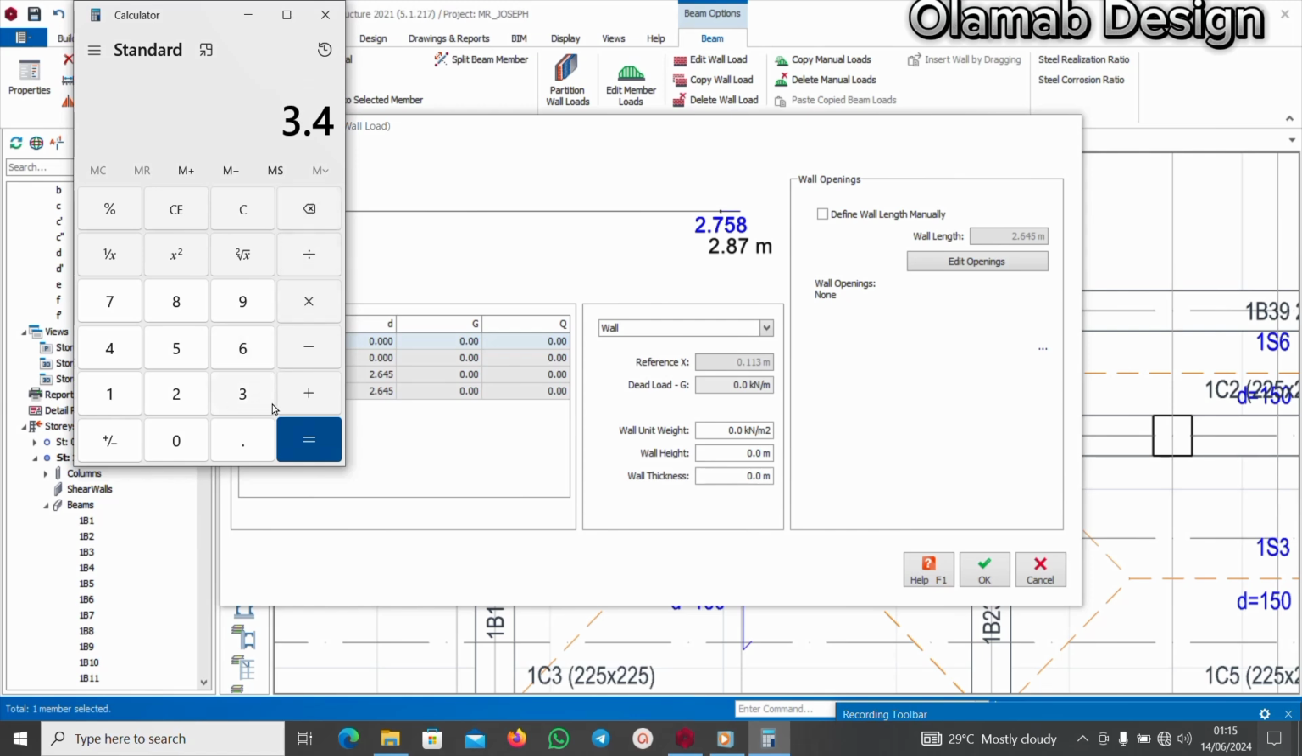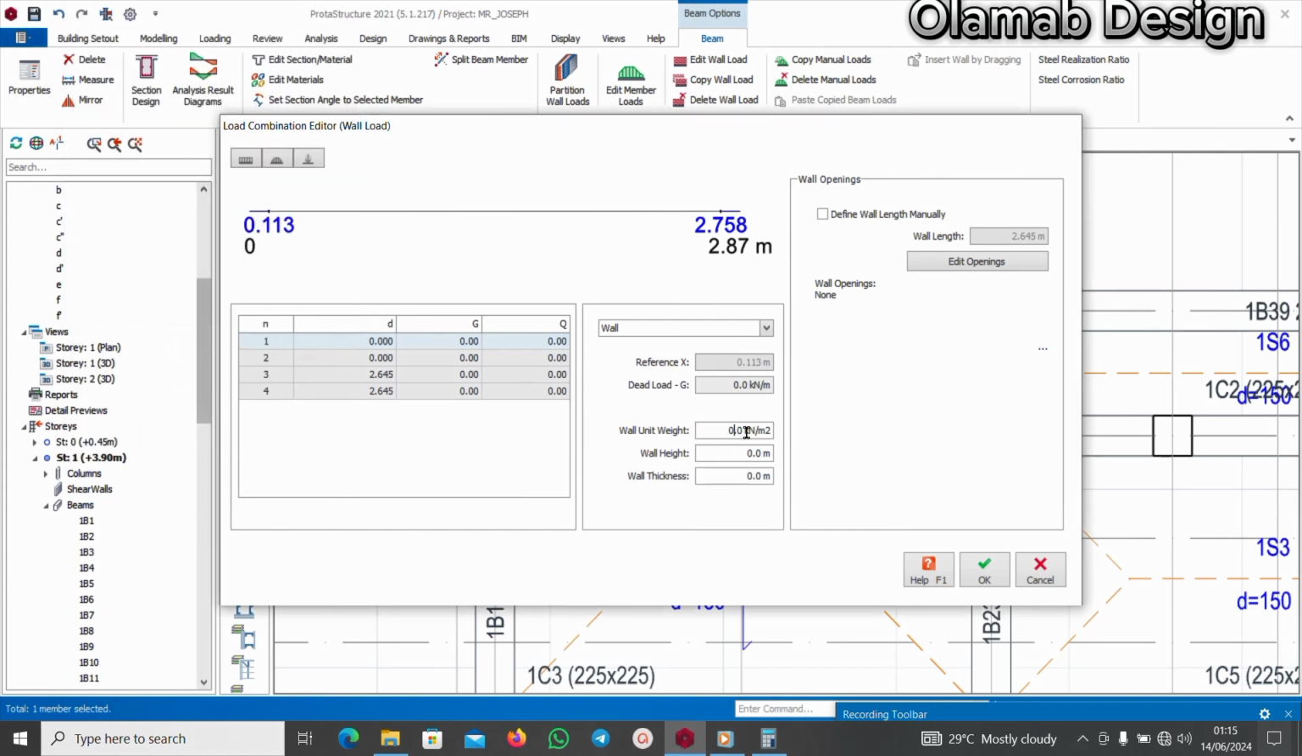So 2.87 plus 0.6 will give you 3.47. Your wall unit weight here will now be 3.47.